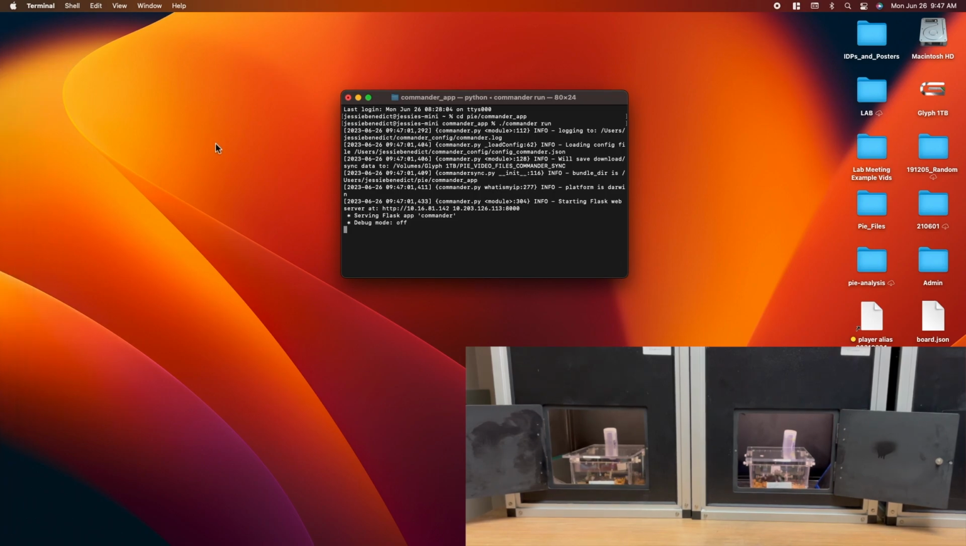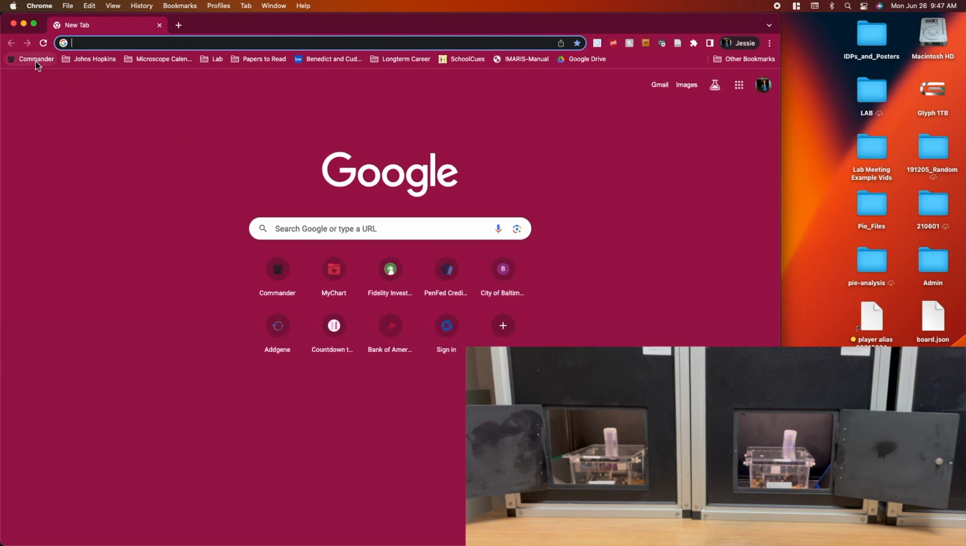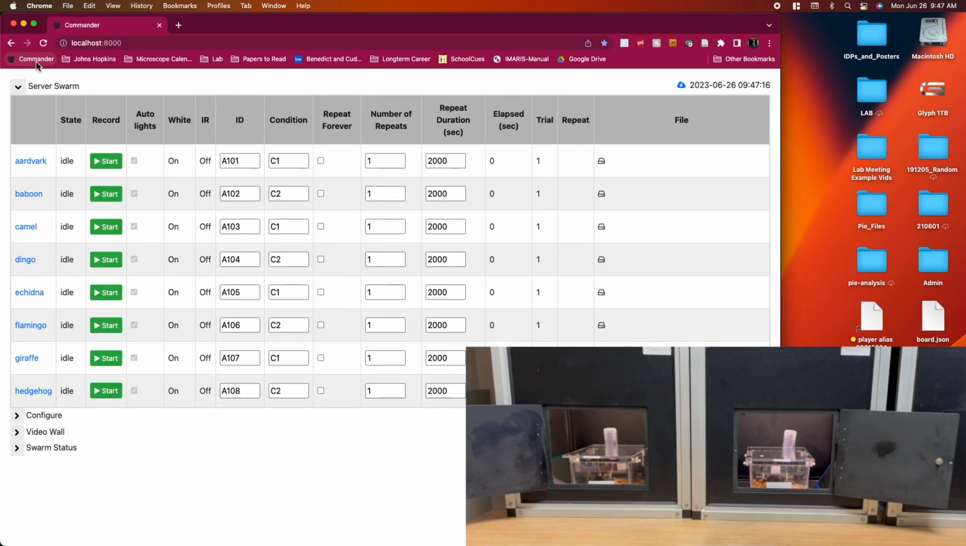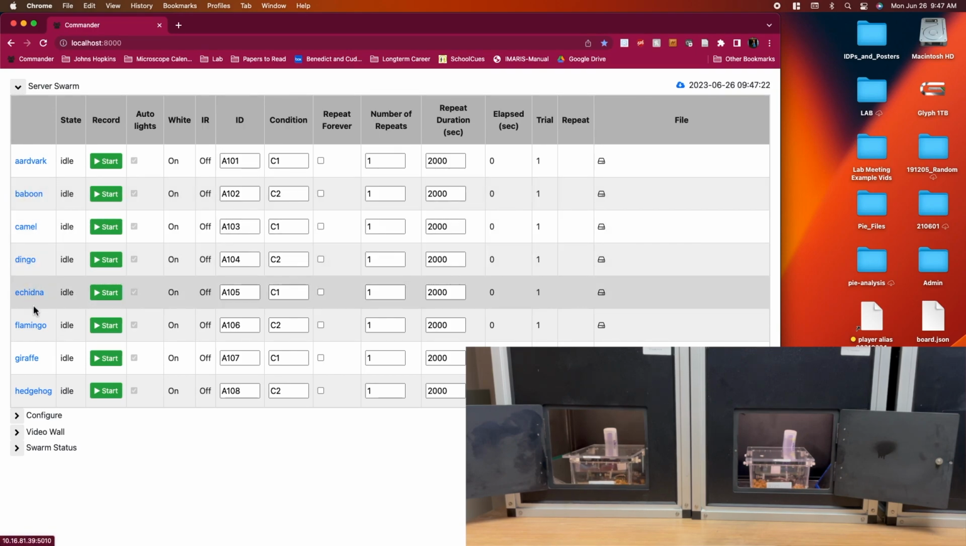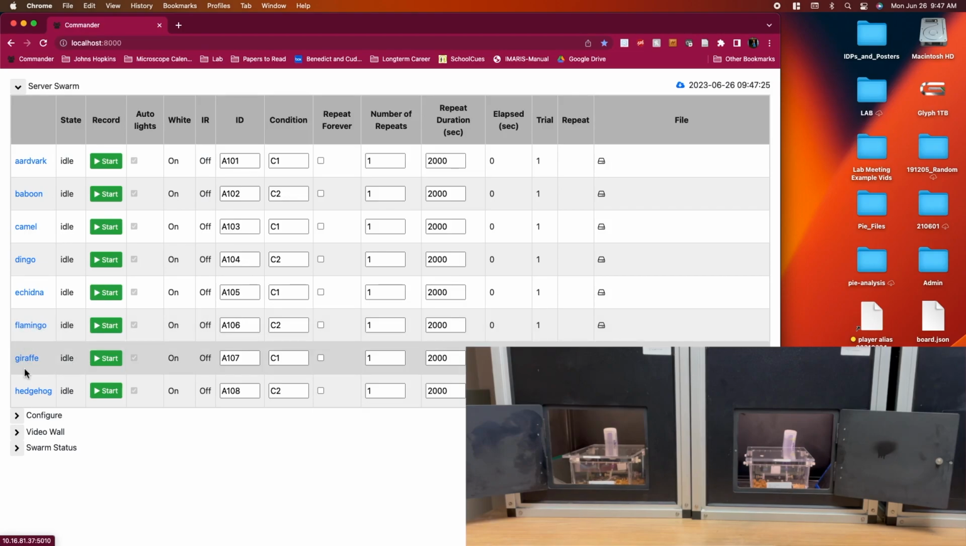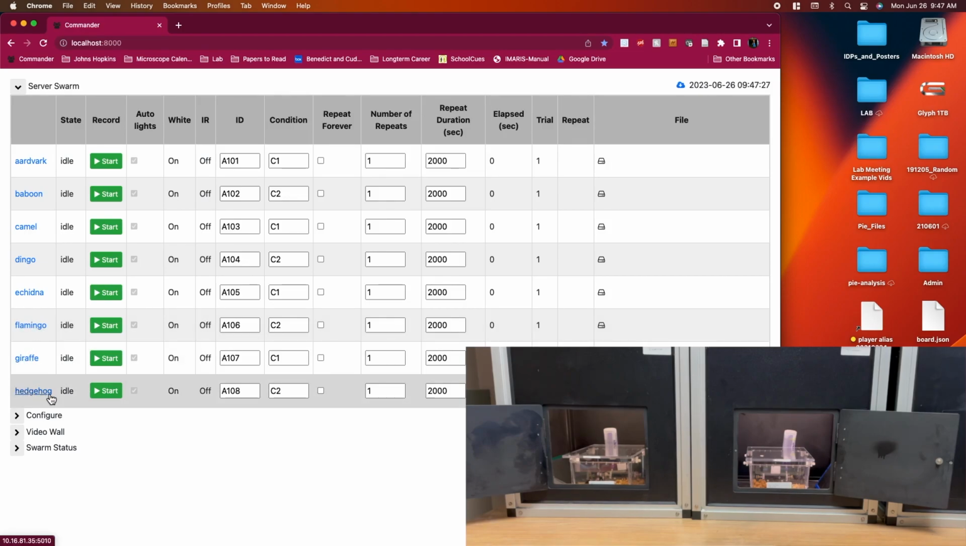Open your browser and navigate to localhost:8000. And then you have the Commander app. Each behavior box in our sample is named an animal name in alphabetical order to keep their identifications separate. Then you have the state of each box, whether it's recording, streaming, or idle.